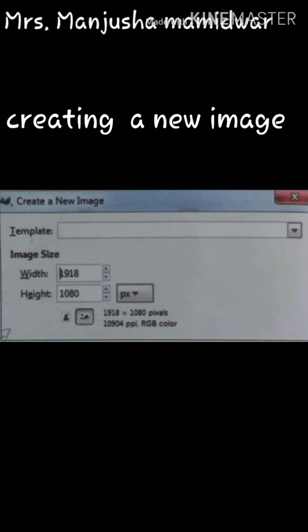Now in GIMP, you will want to create new files. To create a new file, click on the File menu and select the New option. When you select the New option, the Create a New Image dialog box will appear. In that screen they are showing the Create a New Image dialog box.